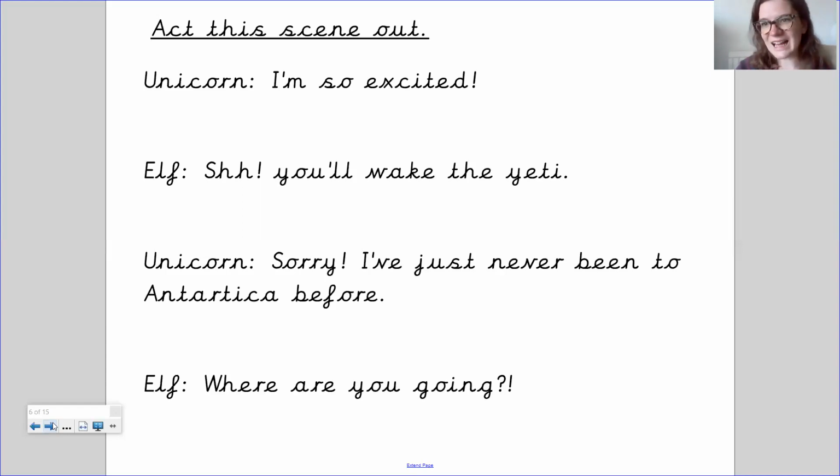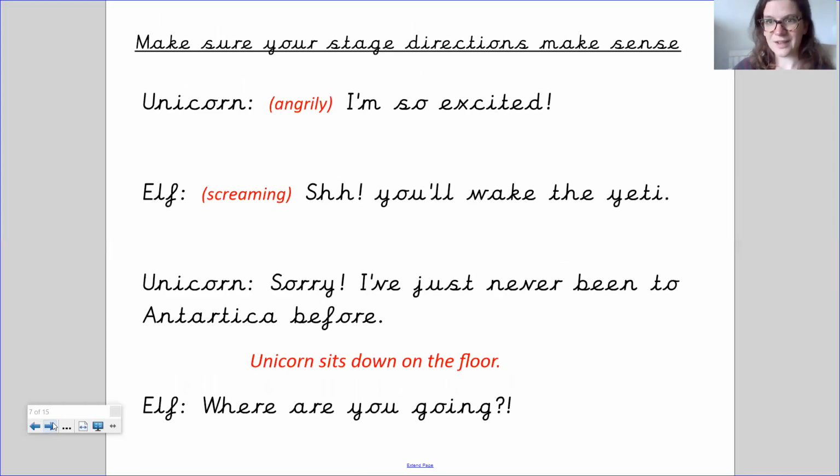Right, how was that? Excellent acting, everybody. Well done. How was that? A bit weird. We need to add some stage directions. It's going to be a very boring play if there's no expression or acting. So I've added some stage directions now. I've highlighted them in red just so they're easy to spot. They wouldn't normally be in red.